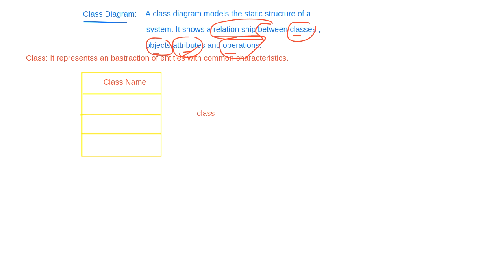But if I say Abdullah, he is a student, yes, but he is really existing. Abdullah is really existing. So if Abdullah is really existing, then this Abdullah is called an object. Student is a class, but Abdullah is an object of student.